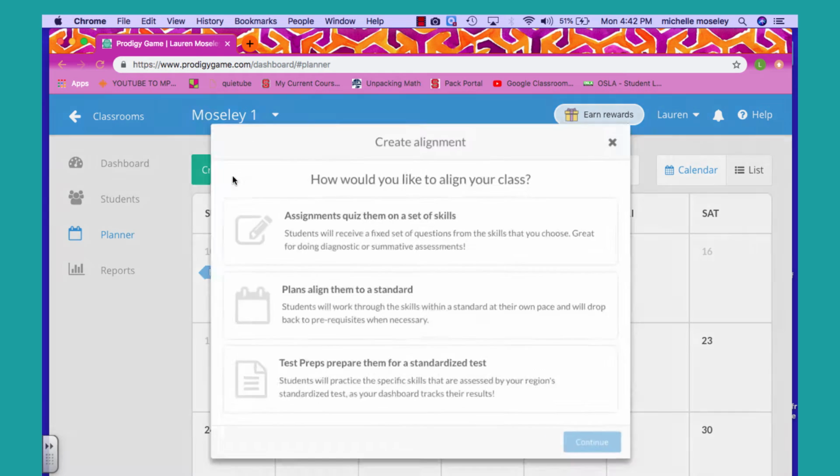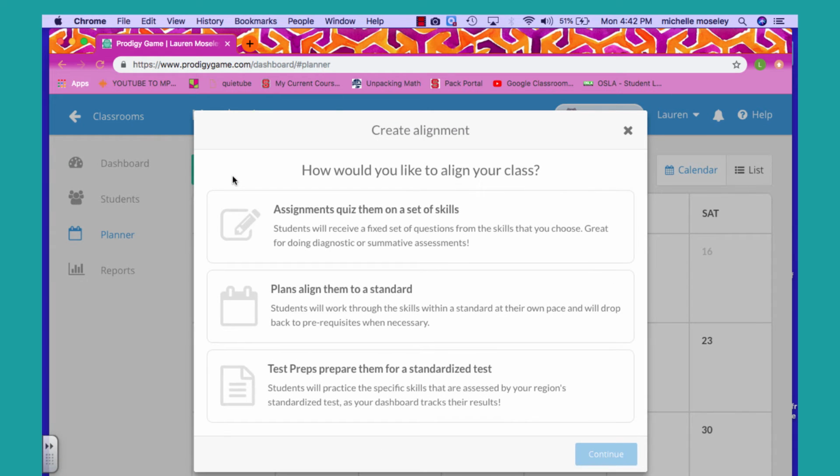You're going to click create, and there are 3 different types of alignments that you can choose. You can choose an assignment quiz that is based on a specific set of skills, which is great to track student data to make sure they are meeting growth.